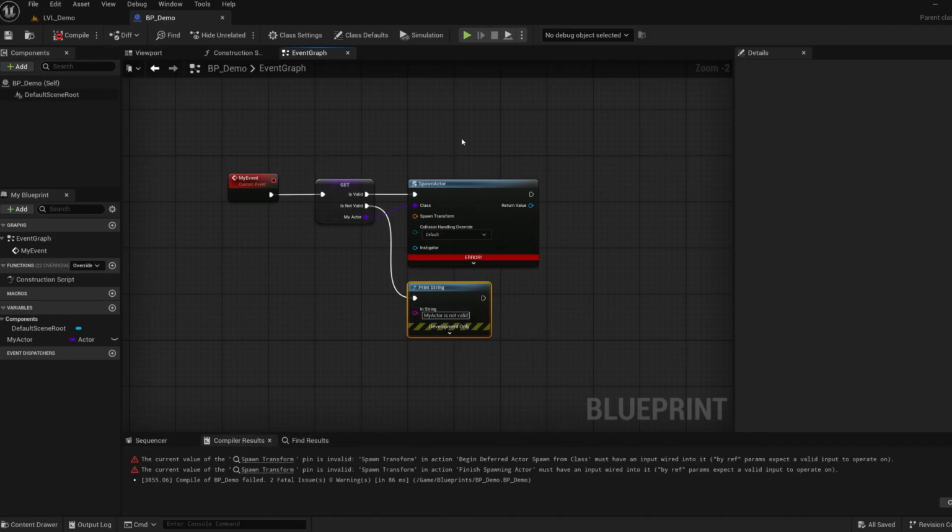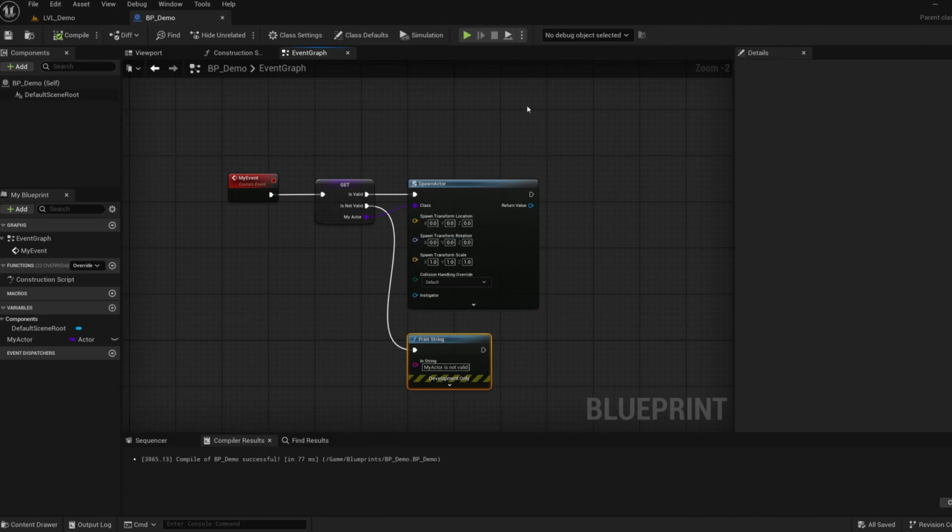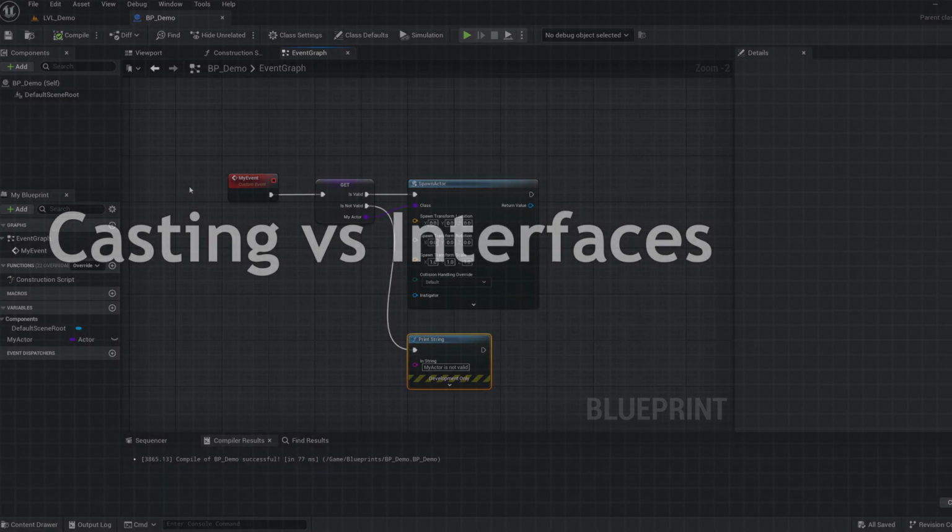One little mini tip here: you see the compiler error. It's because the transform node on the spawn actor requires an input, but if you right click that pin and split it into its individual components, then it's fine as is. You can even input your own values directly if you want.